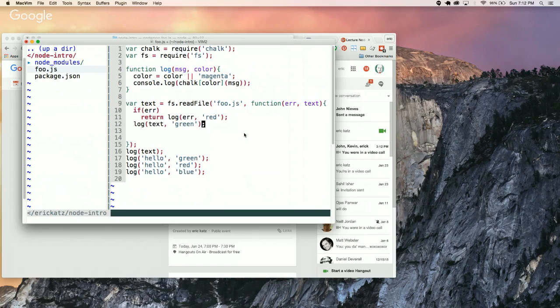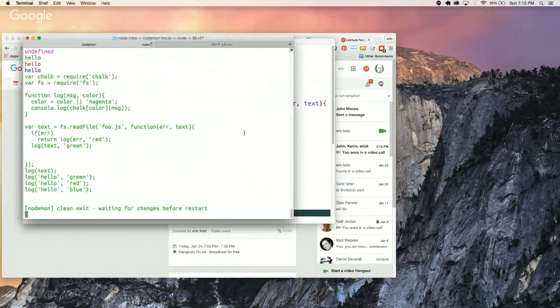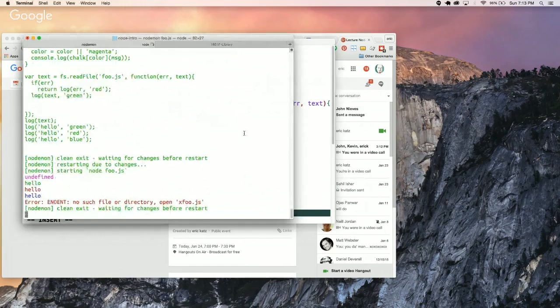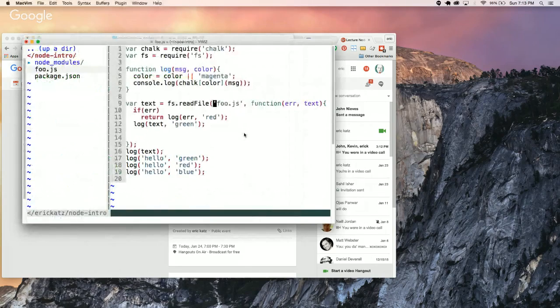So go back here, we should see our text in green. And if we were to go over here and put in a file that doesn't exist, we would see our error in red. So that's important. And let's also just make the distinction: don't think that every callback function is in fact asynchronous.